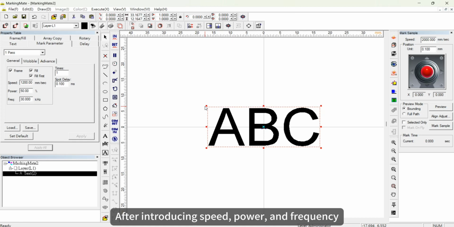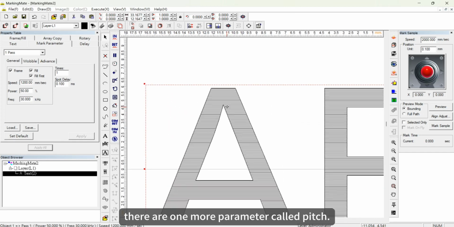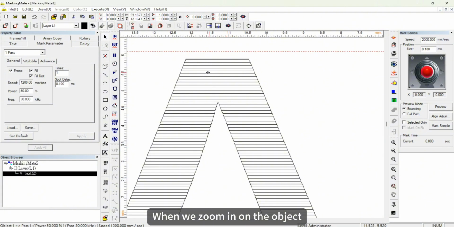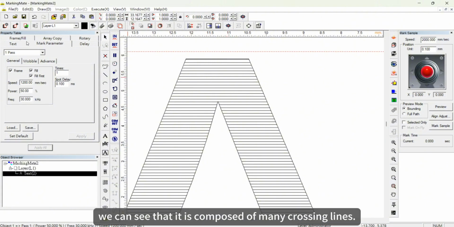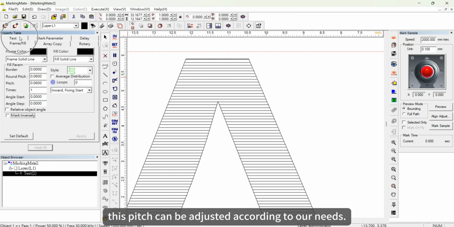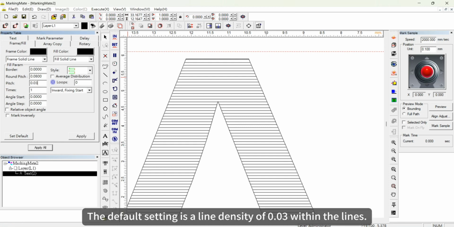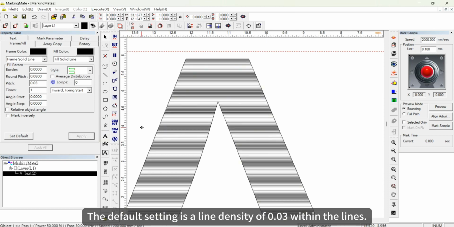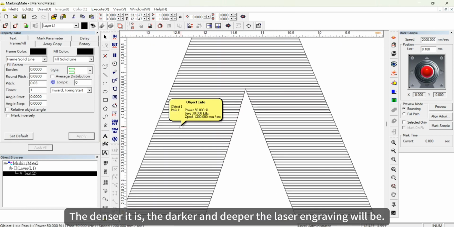After introducing speed, power, and frequency, there is one more parameter called pitch. When we zoom in on the object, we can see that it is composed of many crossing lines. This pitch can be adjusted according to our needs. The default setting is a line density of 0.03 within the lines. The denser it is, the darker and deeper the laser engraving will be.